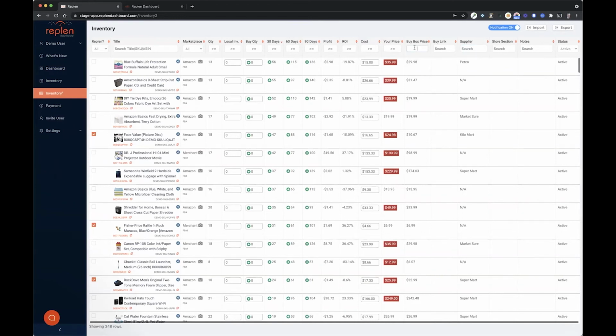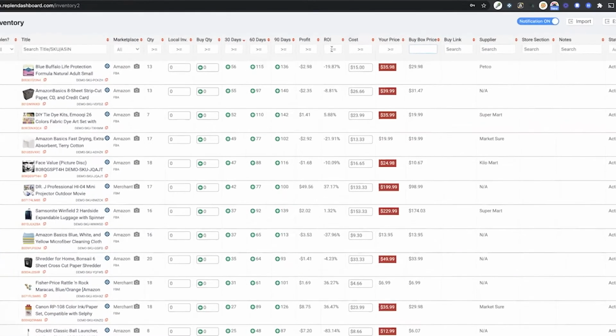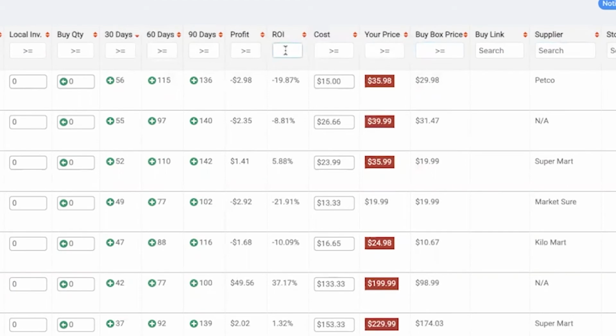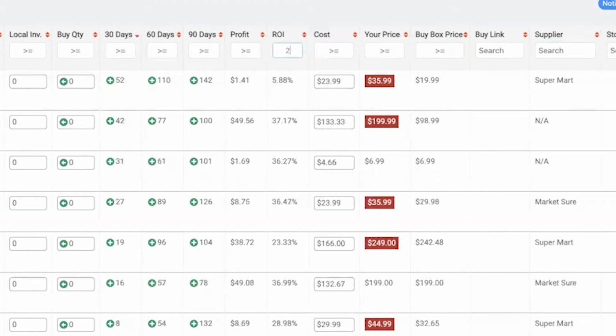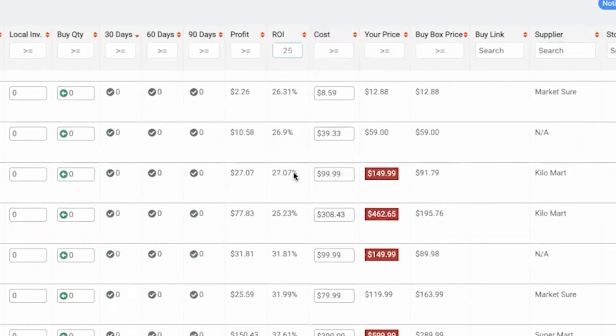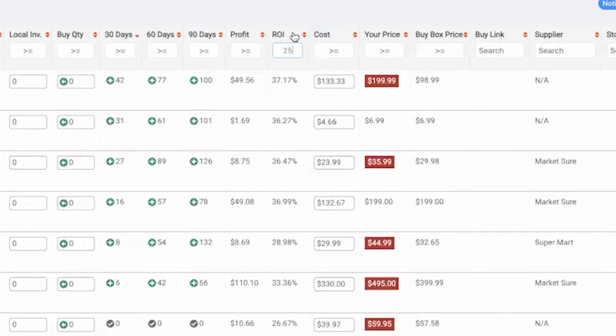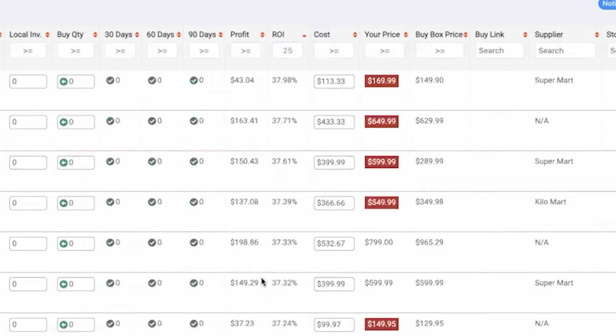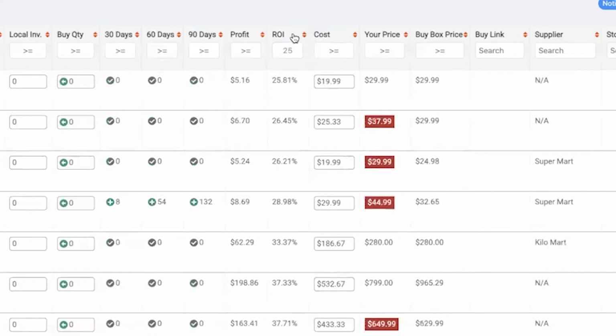You can change them. You can actually put in ROI. If you want to see everything over or equal to a 25% ROI, it will pull up all of that information. And then you can sort it by highest to lowest or from lowest to highest. So it's a really awesome feature if you're looking to do that.